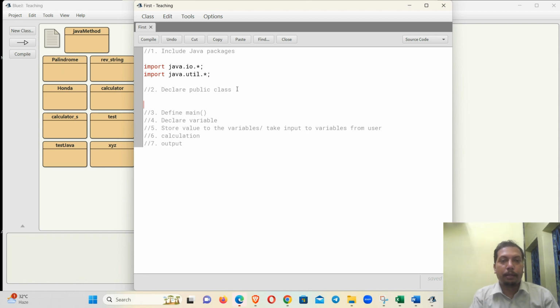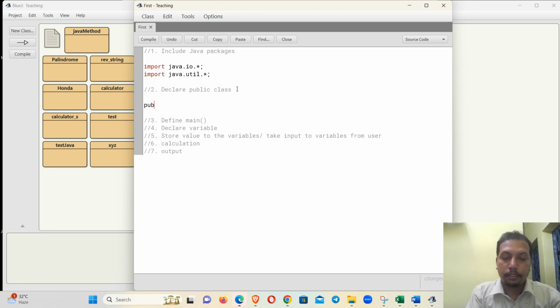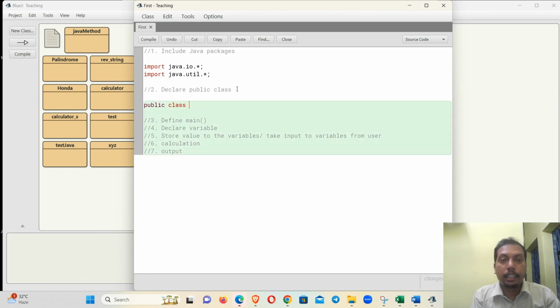Second one, declare public class. For declaring a public class, we will write public class and then the class name. For giving the class name, you need to remember that we have given a name to the class at the starting: first.